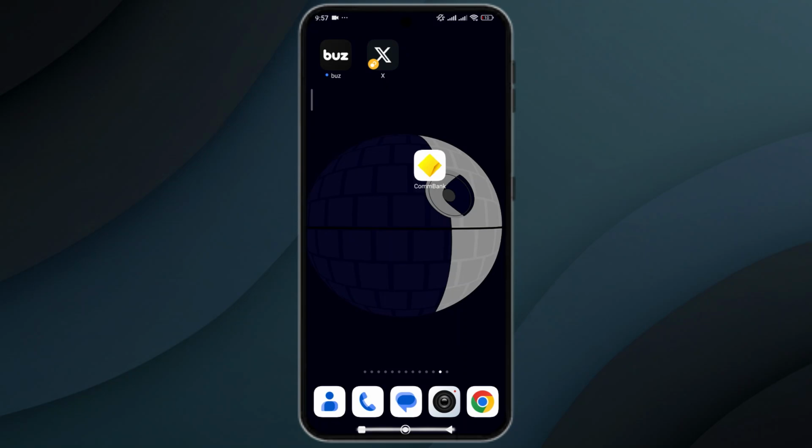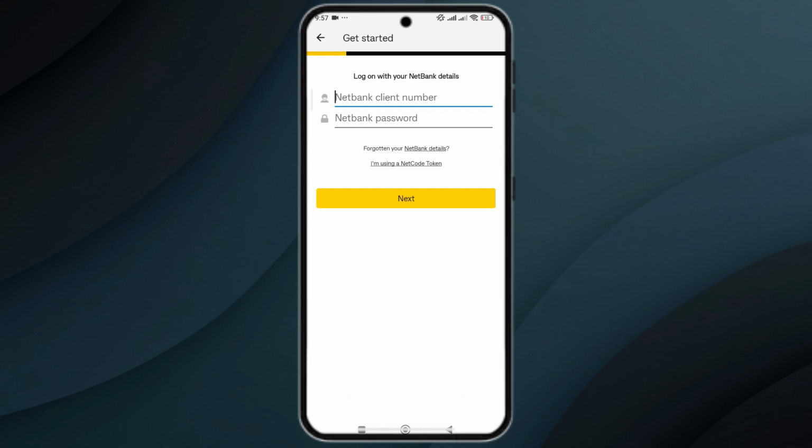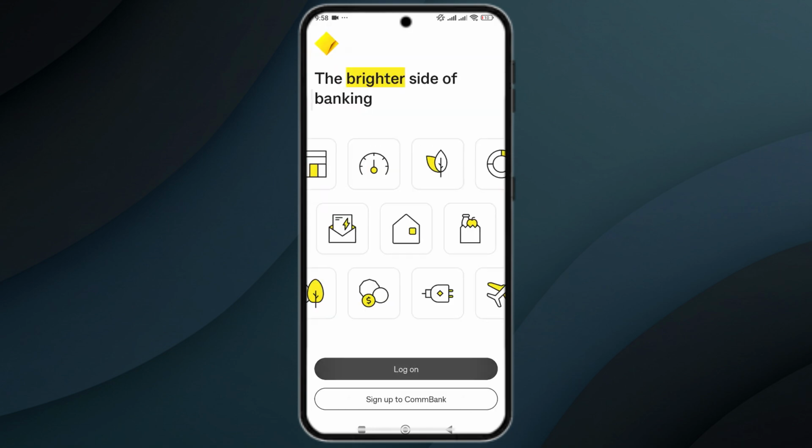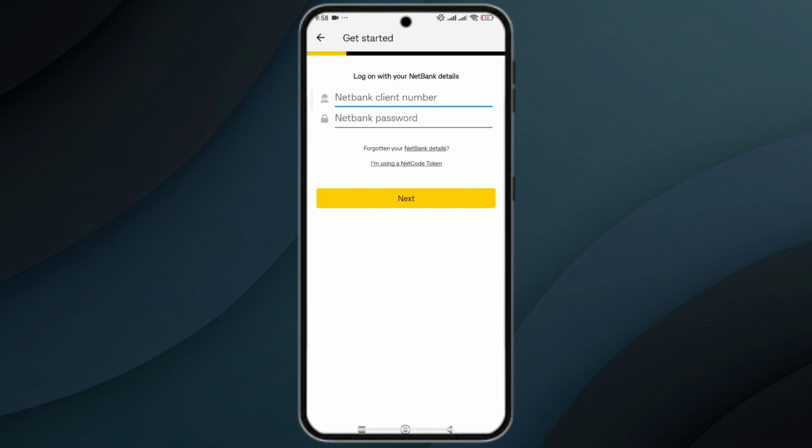If you want to cancel a recurring payment on the Commbank app, it's really simple. Start by opening the Commbank app and logging in. From the home screen, tap on Accounts and select the account where the recurring payment is set up. Scroll down and look for upcoming payments or scheduled payments.